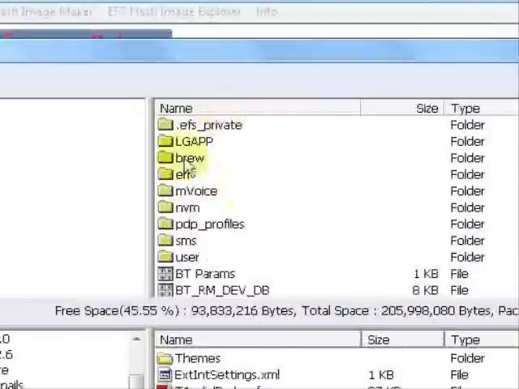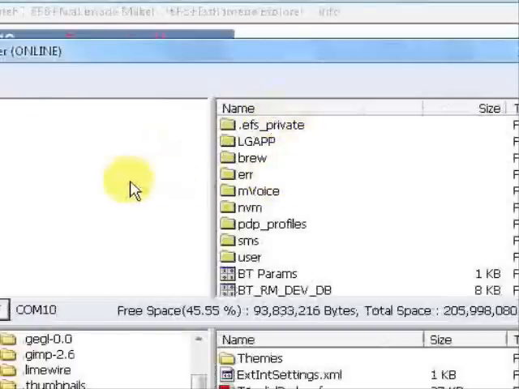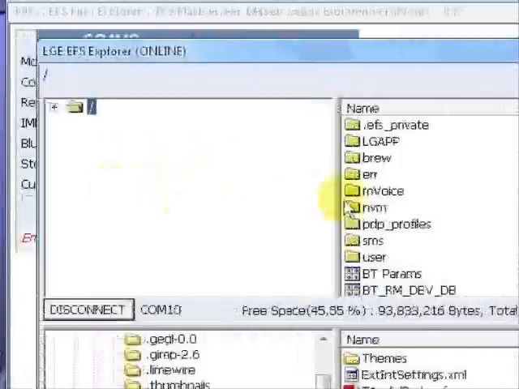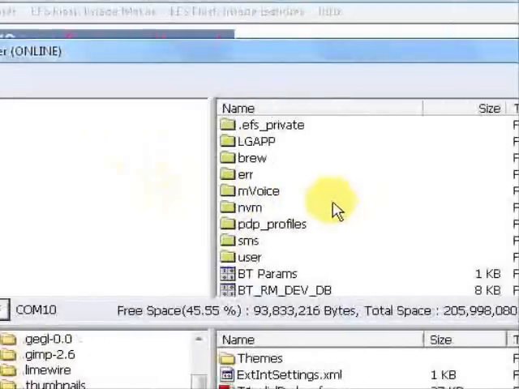Then you are going to see your phone's file system appear in the upper pane of EFS. Both windows here are your phone's file system.